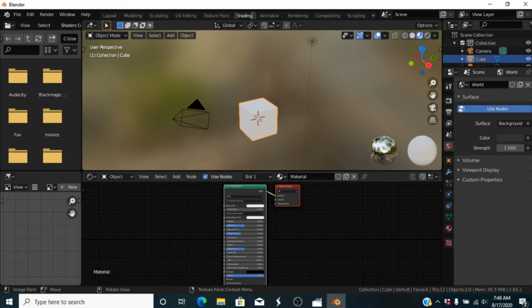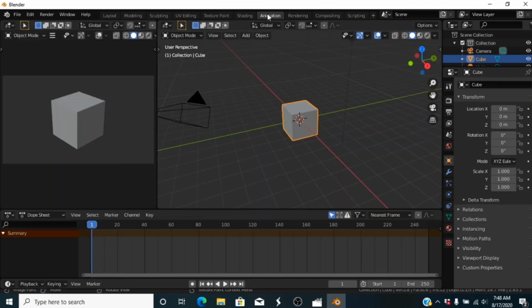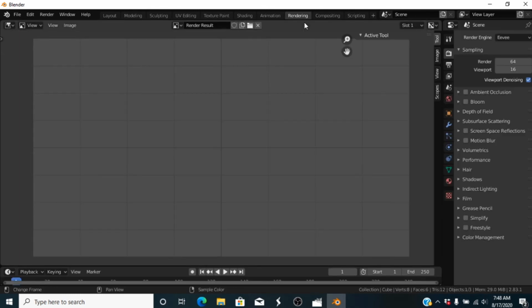So anyway, animation. Let's see. Yeah, there we go. Animation. This one is for animating your cube or anything that you make on this. Rendering. Rendering is the last step of animation. Rendering is like getting everything done, and it takes a long time to actually render things. Pretty much it's going through the progress of getting everything else done.